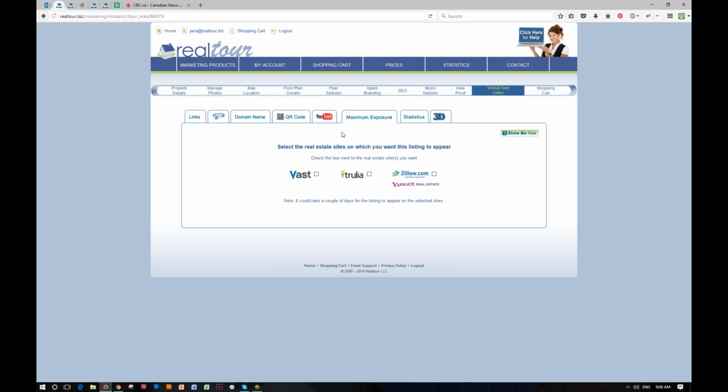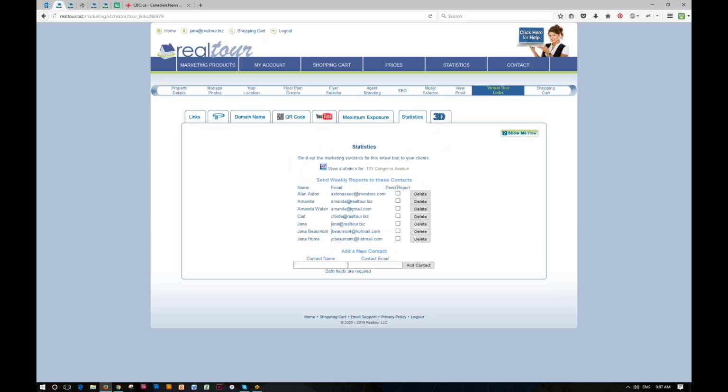Maximum exposure. Right now we just have these 3 extra sites. If you want your tour to appear on them, you just tick them. That's all you have to do. And then usually in a couple of days or so, your tour will then appear on these listings. So I'm going to untick these because I don't want my listing to appear on there because it's not a real listing.